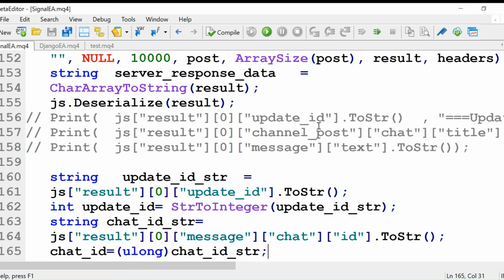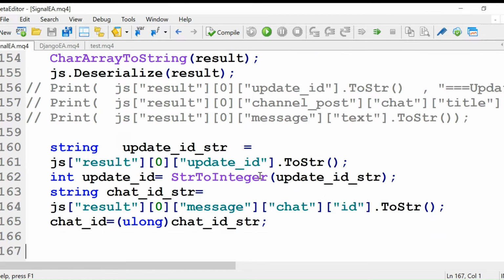I told you we need this update ID. And then this is JS result 0 message text to string. So this was the text that we wanted to read. So let's do it. Update ID string, it is now a string, is equal to JS, that object; we now break it into result. Remember that JSON video, if you want you can see it again. 0 is the index, update ID. So we will read that update ID now. Now this will contain this update ID in string form.